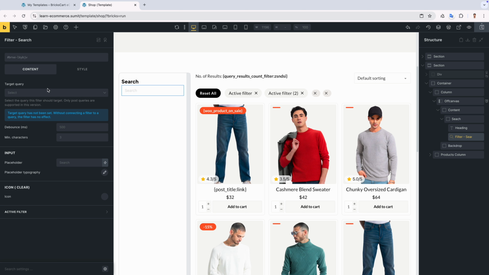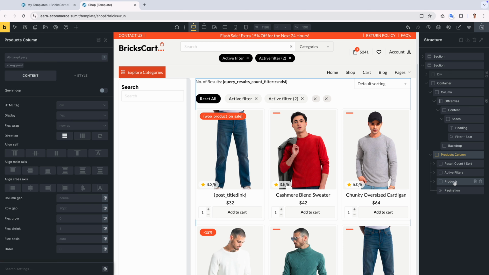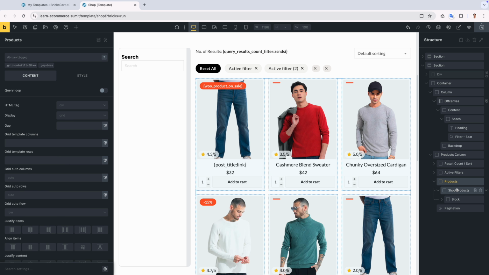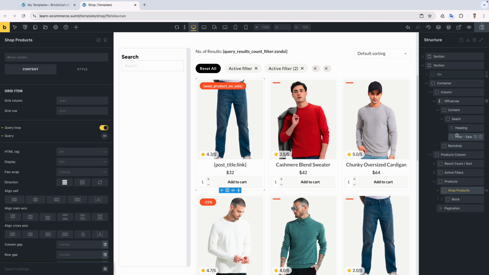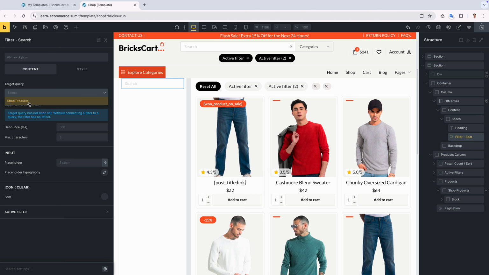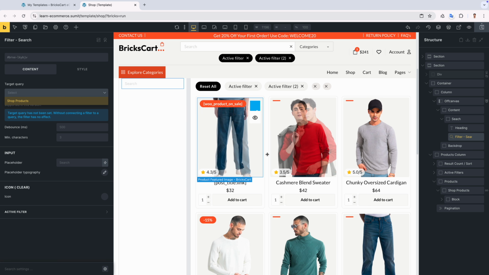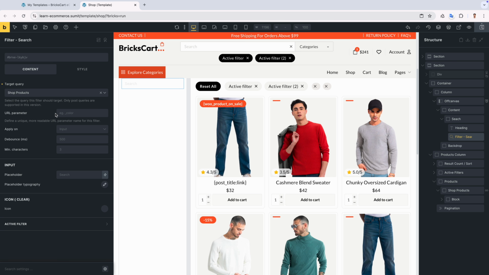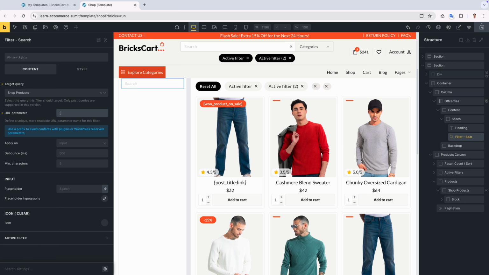Search, and show products. You should target query, because this is the step where we connect this filter element with these products. Basically, this show products is coming from this products or query loop. I have given this query loop the name show products, and this name is appearing here. So similarly, we will have to connect all these filters. We will add here to this show products query, and give it a name search.